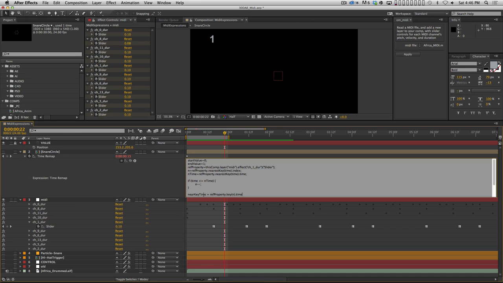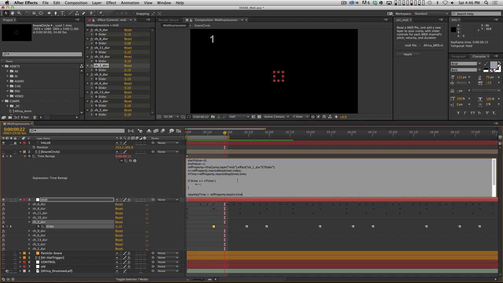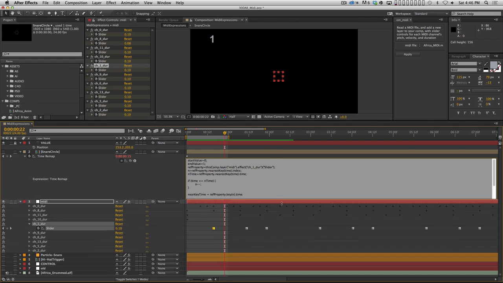We are saying the near key time variable equals this property right here, and then we're asking that property, hey, I want to know about the keyframe with the index n. N right now is 1, so I'm asking about this keyframe, and then we're asking that keyframe, hey, what time are you at? And that's the result. That's what this variable is gonna get, okay?